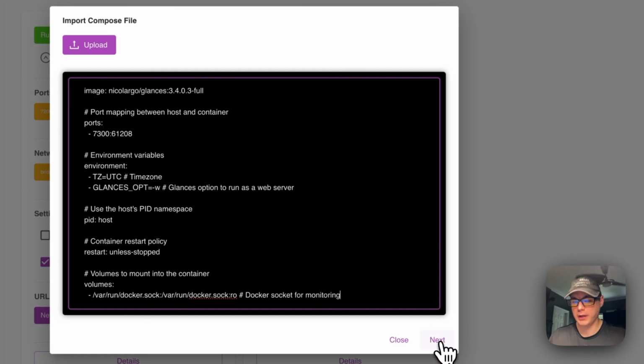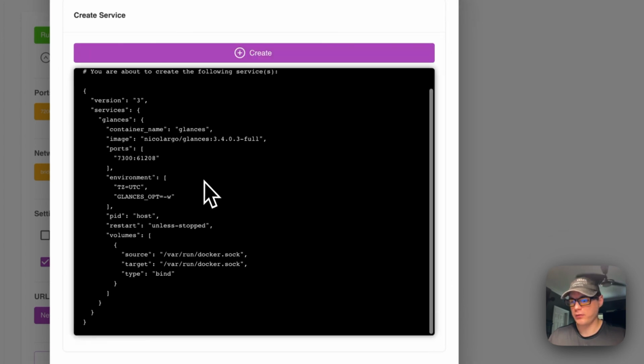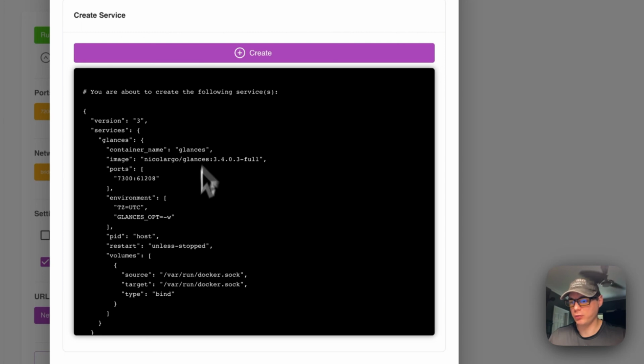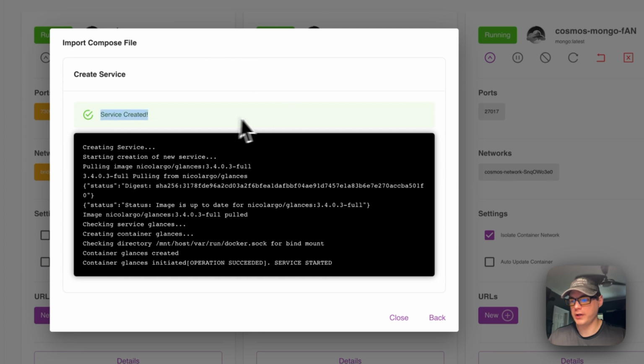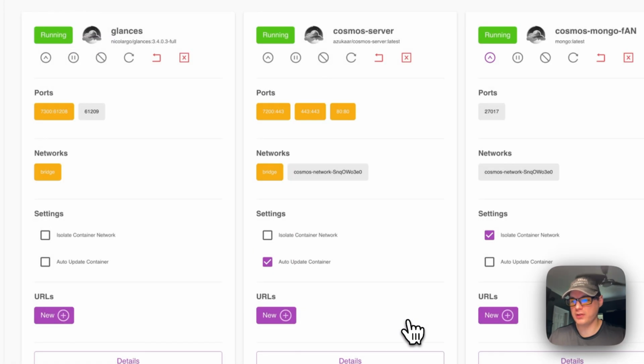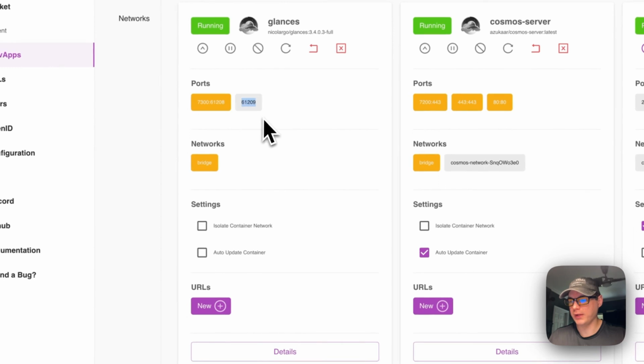Then I'm going to say Next. It's going to give you a JSON object of what it's going to be doing. So I'm going to say Create. Services created. So we're going to close this. You can see that it is up and running. You can see that it's listed on this port right here.